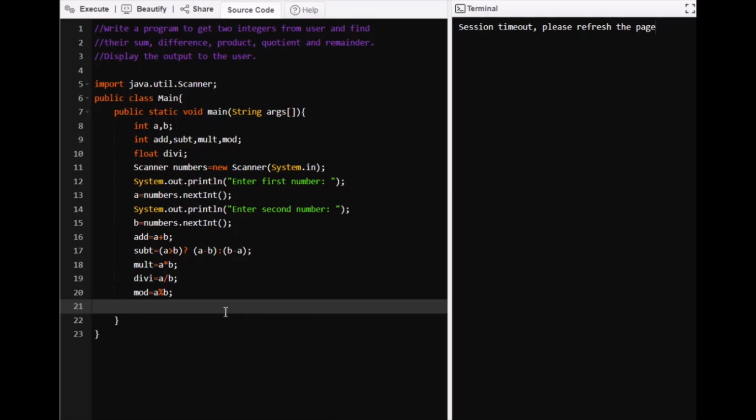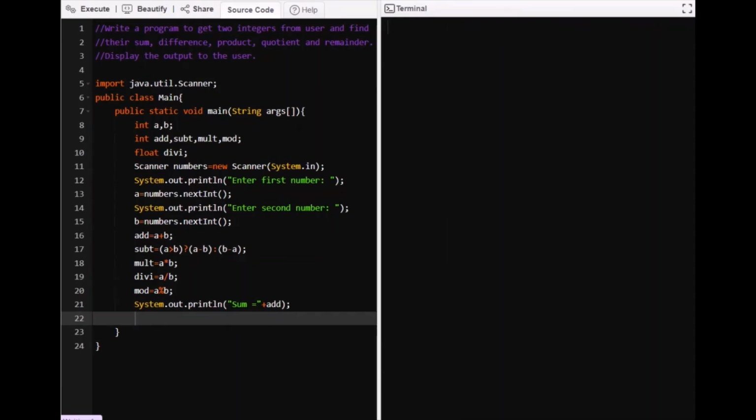Let us find how to display the output to the user. System.out.println, Sum equals plus add. Let us now print the output for difference, multiplication, division, and modulus.